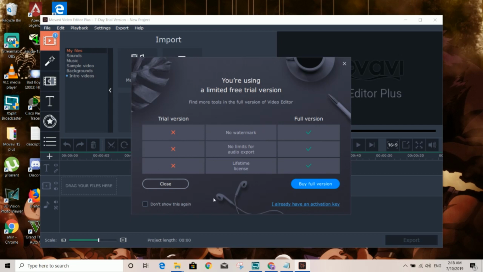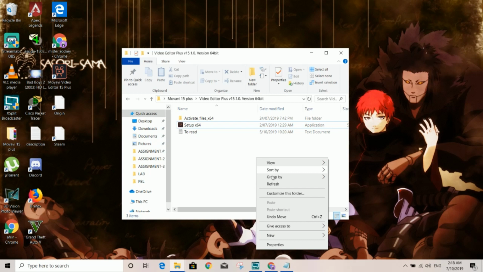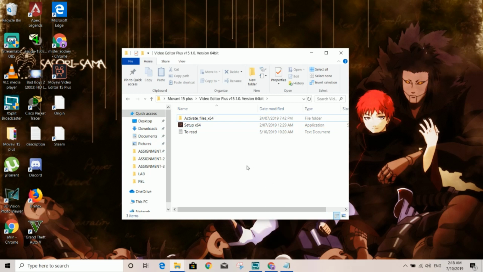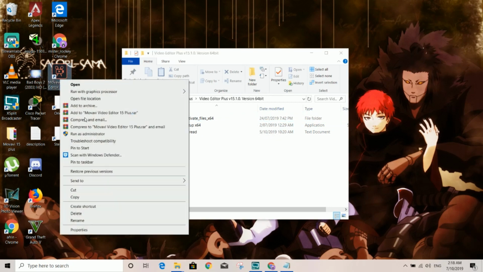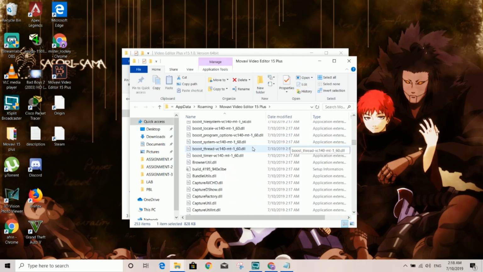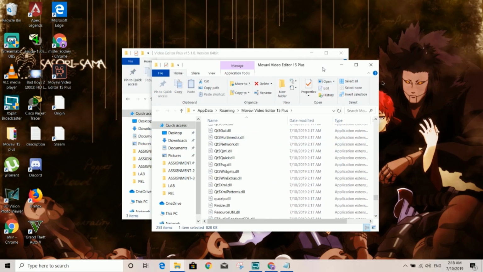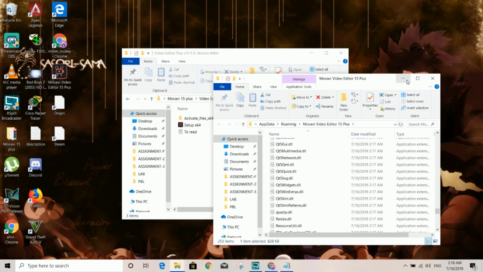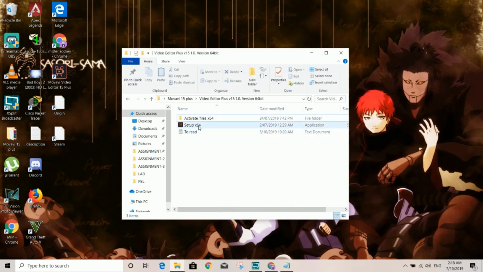So if you can see, it's asking for an activation key. So just close this off. Make sure to carefully watch the steps of what I'm doing right now. So it's already installed. Make sure to open the file location. This is the file location where I've installed the Movavi Video Editor 15 Plus.